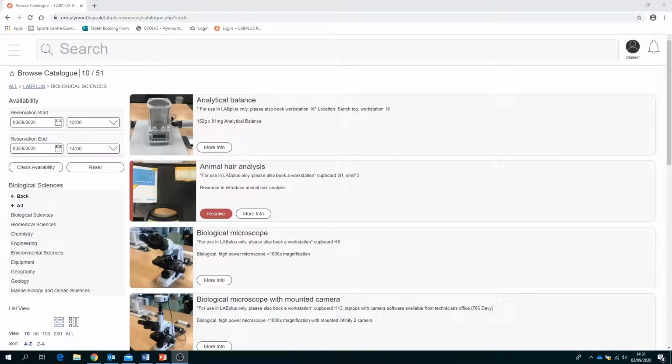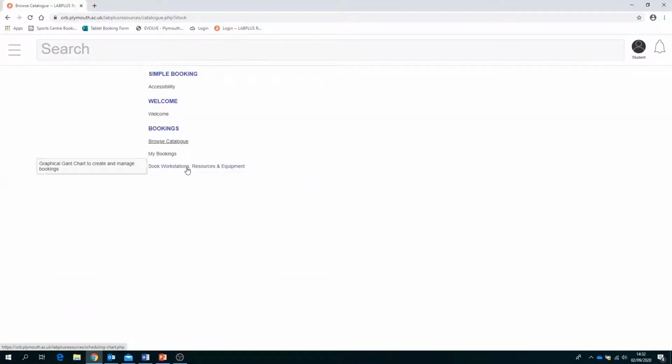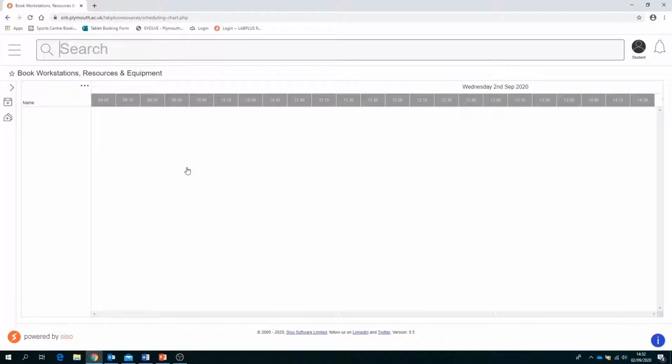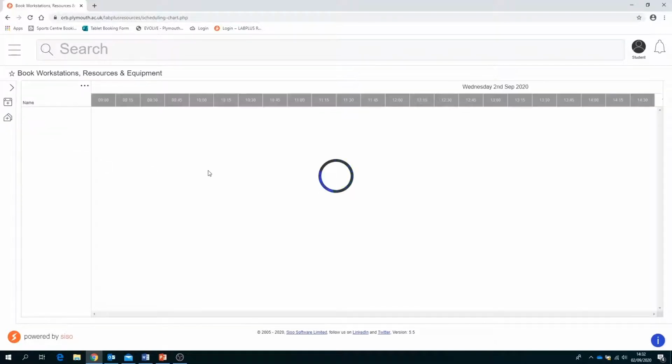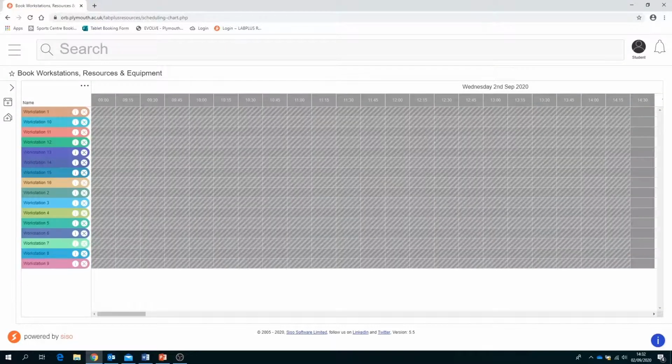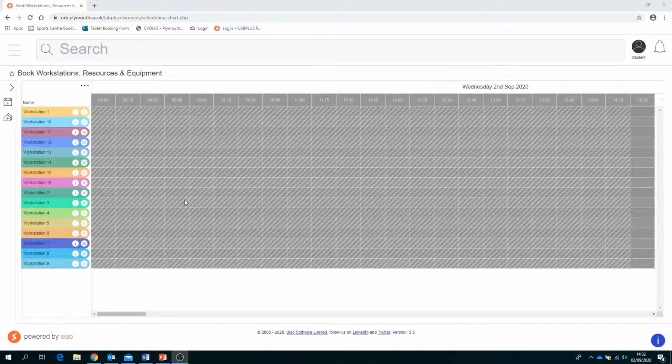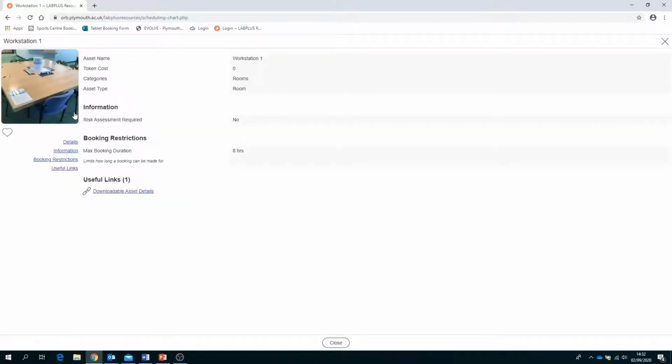Now that you know what items you'd like to use in LABplus and you've checked their availability, you can proceed to book workstations, resources and equipment. Select the Load Workstations tab on the left-hand side of the screen, and this will load up all of the workstations available within the LABplus facility. If you'd like to view a workstation in advance of booking, click the Info icon and you'll be able to see a picture of that workstation.